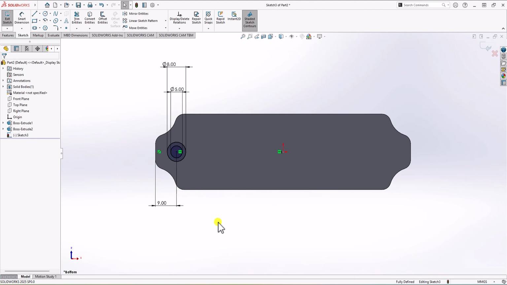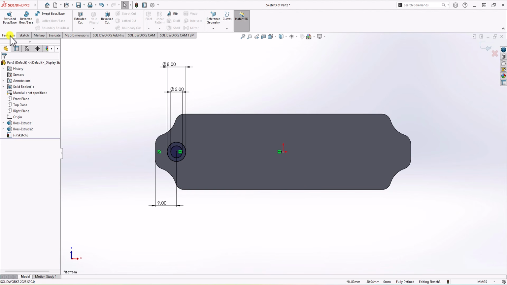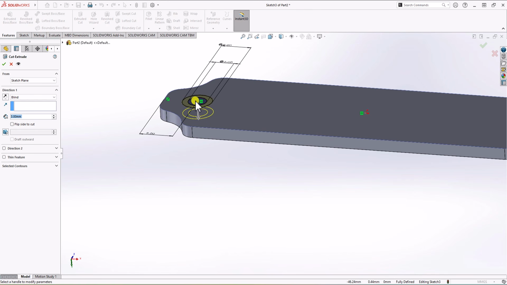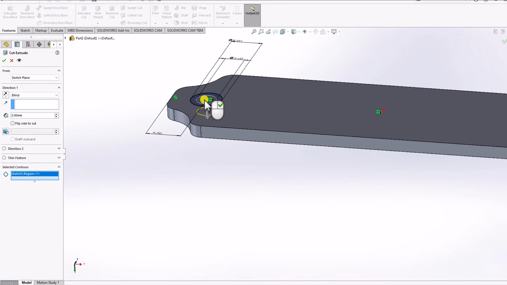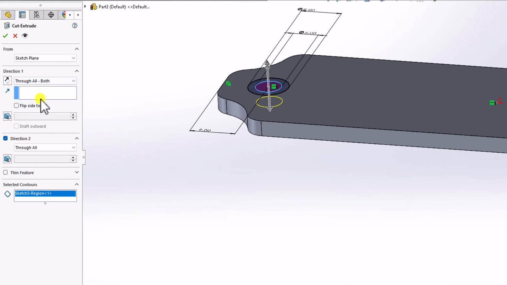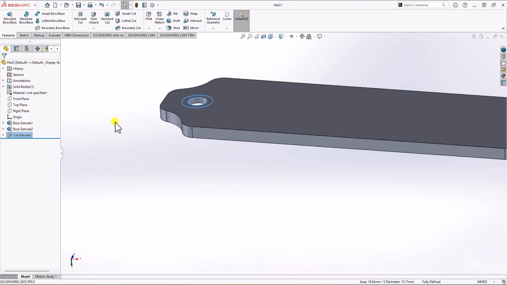So first step, I'm going to use the extruded cut feature to make the hole, and then I'm going to use the extruded boss feature to make the bosses. So I click on the feature tab, I choose extruded cut, and from the contours, I only select the middle one. And from the options that we have here, let's choose through all both directions. This means that the cutout will go through the geometry in both directions. And then I click on OK. So now I have the hole.